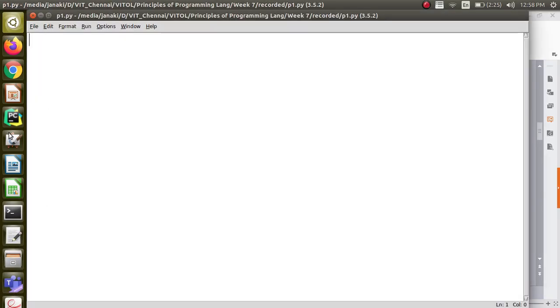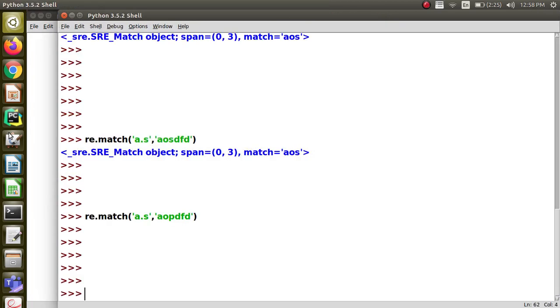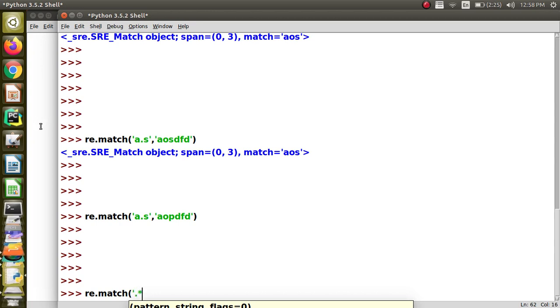Actually dot will match any character, we have already seen it, right? But you can put a star over it. This is the new operator that we are seeing here. Dot star means 0 to any number of characters can come. Star stands for 0 to many. Dot stands for any character. So the dot star combination means any character can come 0 to n number of times, and then A dot S. Then this will allow me B, C, D, A, O, S, F, G, H.